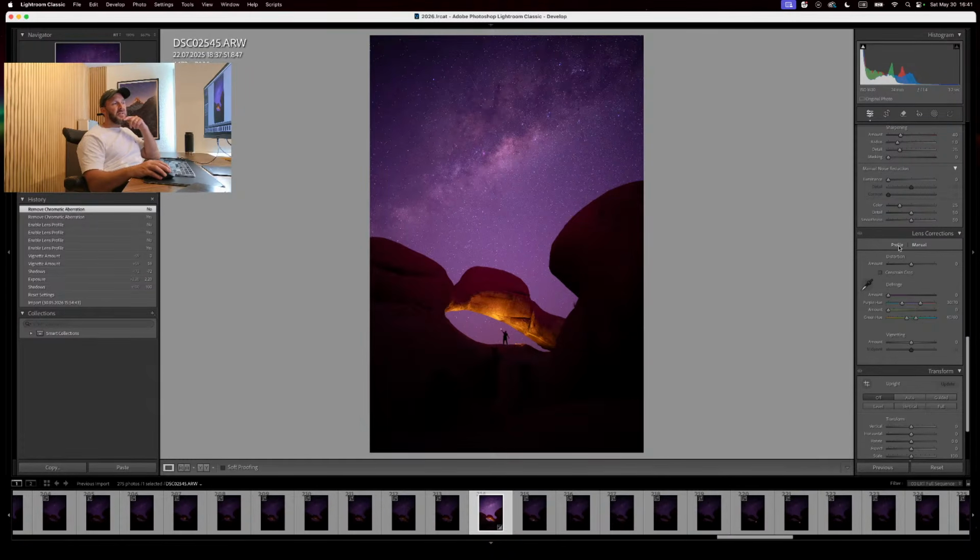Now some people might tell you need to have that enabled. I don't need to prove anyone else wrong or so on, but I'm telling you, keep it disabled and don't ever use it. You may find use of it for daytime stuff or some other kind of photography, but when it comes to night photography, don't use it.